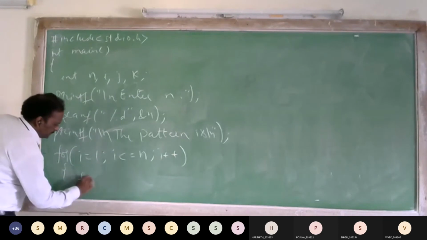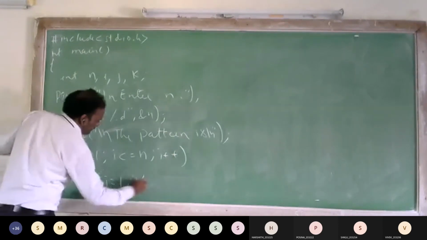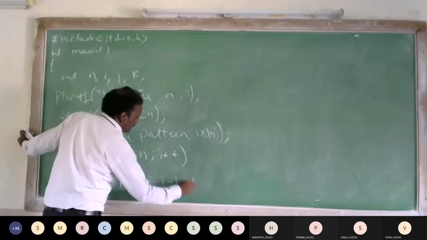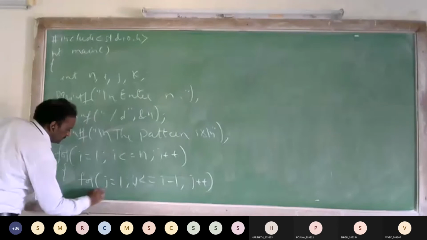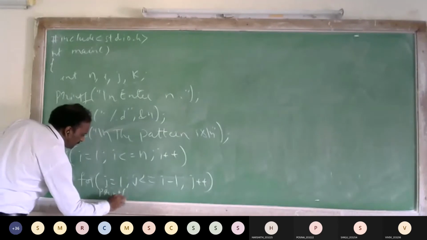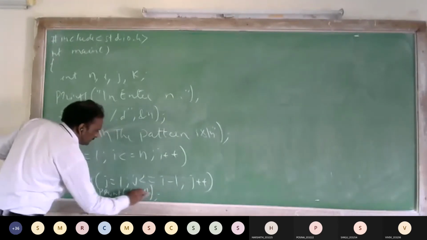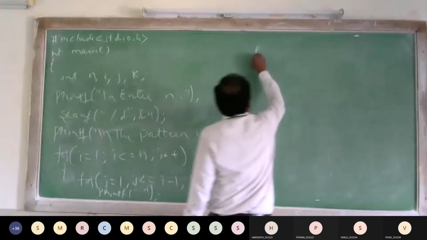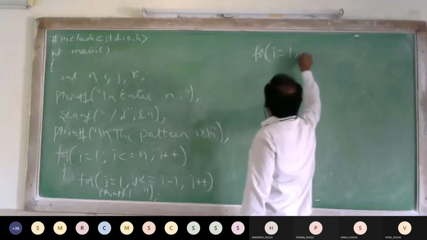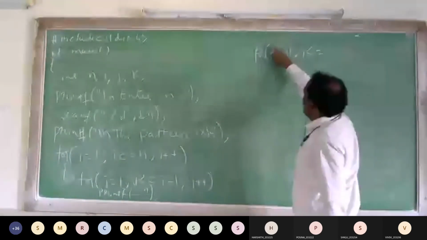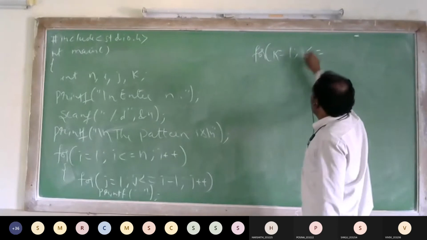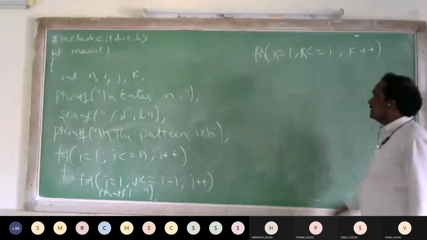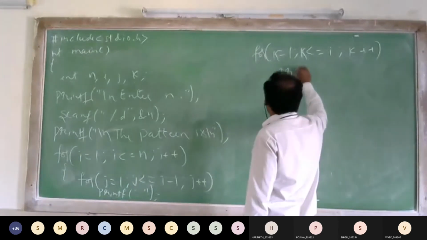Now print the spaces. For j is equal to 1, j less than or equal to I minus 1, j plus plus. Printf, you leave just one space. Printf space. Now print the star. For k, I am using k for printing the star. K is equal to 1, k less than or equal to I, k plus plus. So printf star.